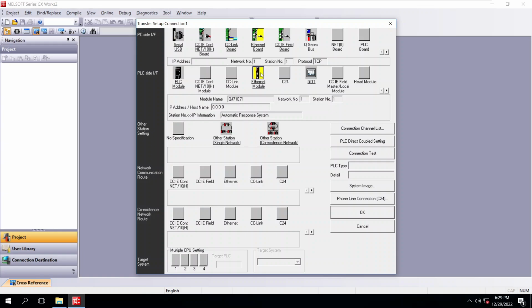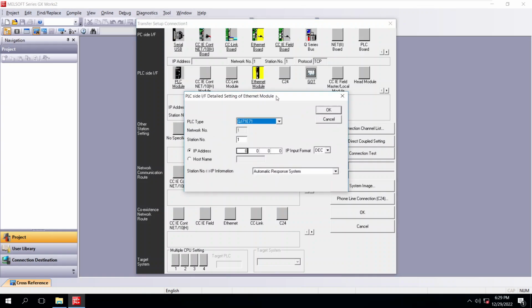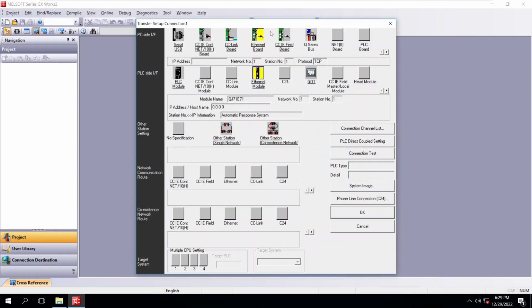And in that case, you can just double click on this and set the Ethernet module that you're going to be using. For this, the options that you can get are these Ethernet modules, and then you can specify the IP address of that Ethernet module and the related parameters for that Ethernet module, and then click OK. So once this has been selected, you can then move ahead with connecting to the PLC.